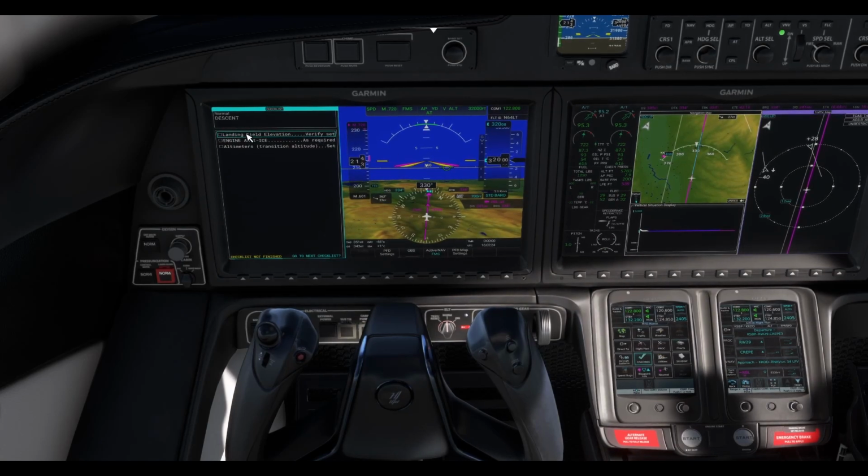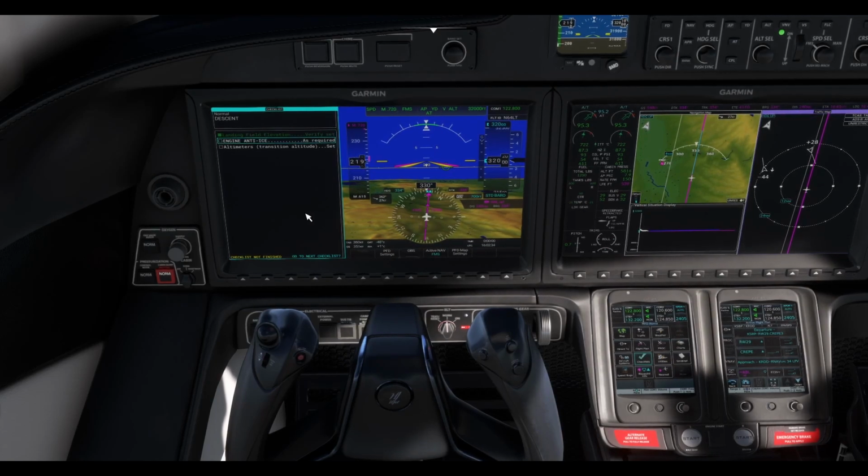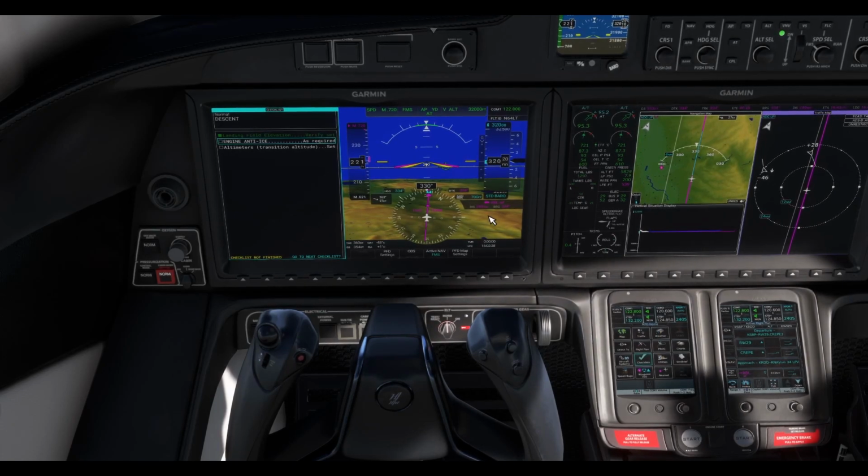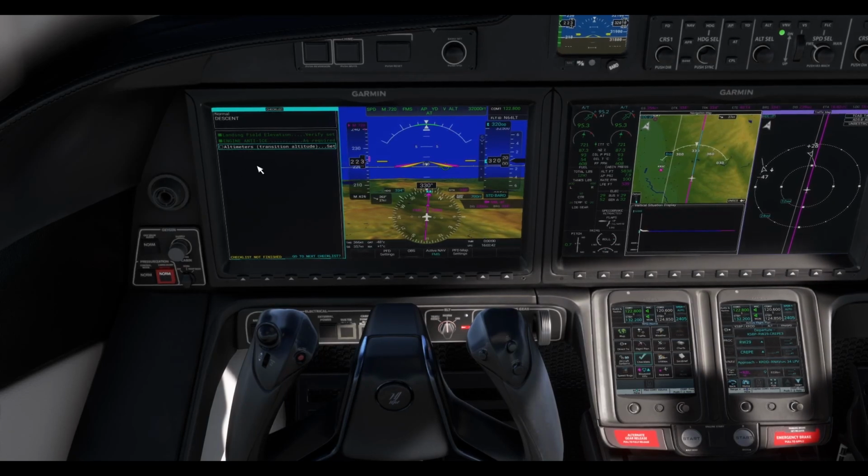Descent. We can take a look at that beforehand. We do have the landing field elevation already set. And anti-ice will just continue to be as required. We'll get a message on here if we actually need to turn it on. And then we'll come back at transition altitude.